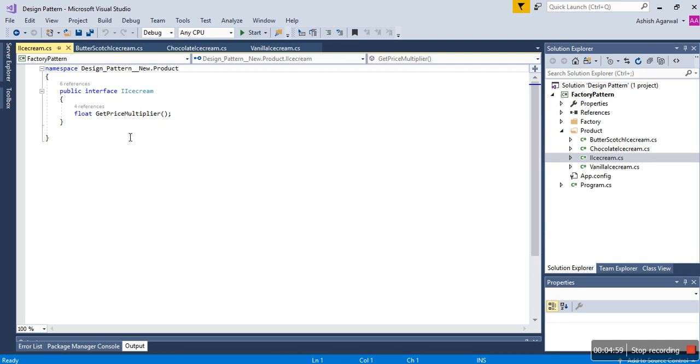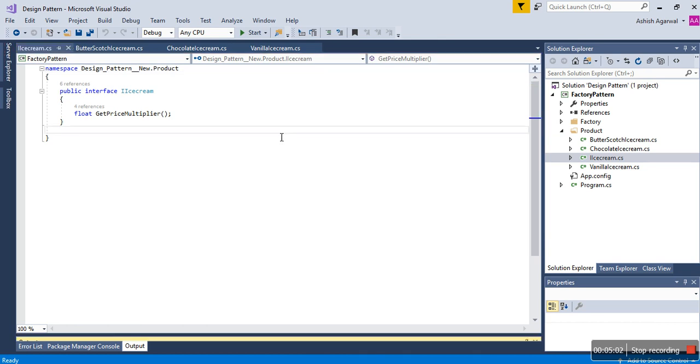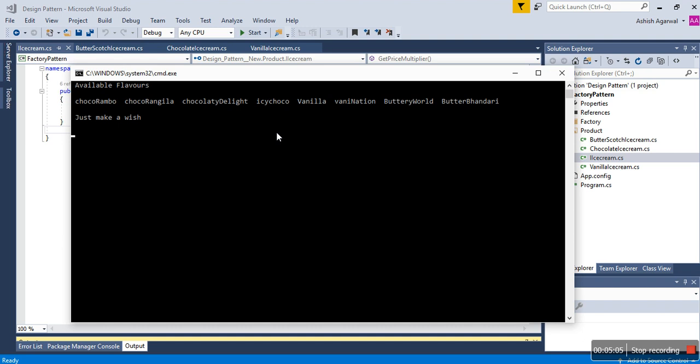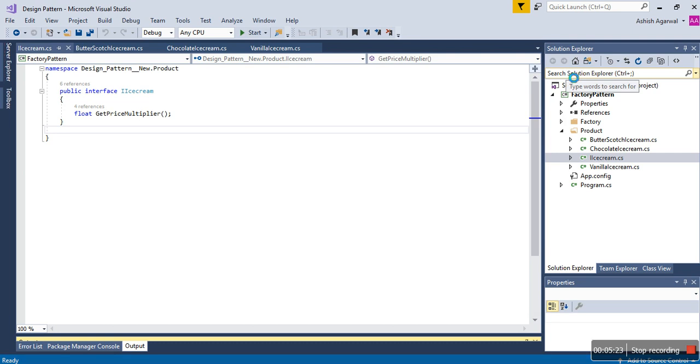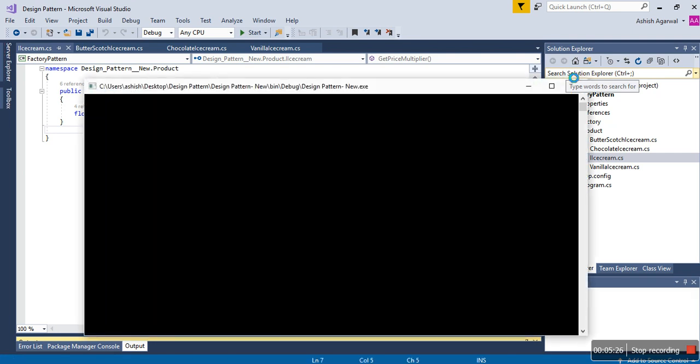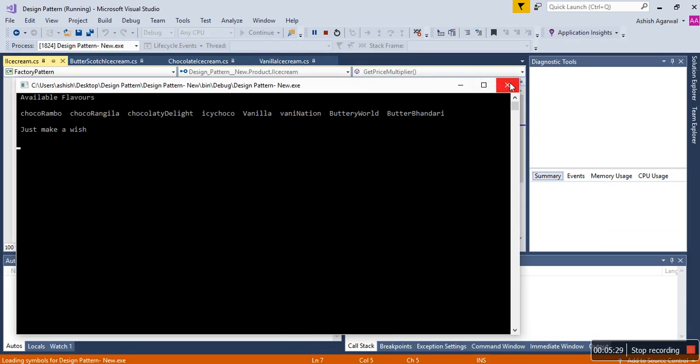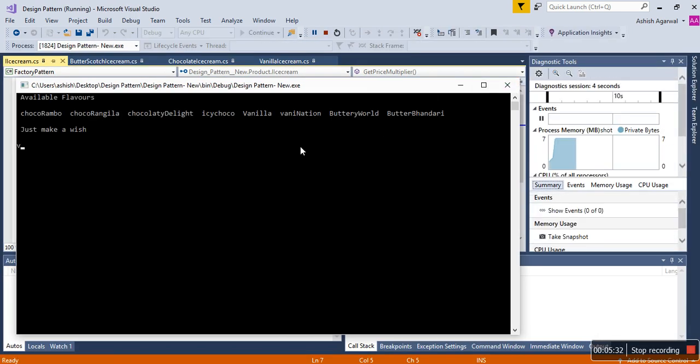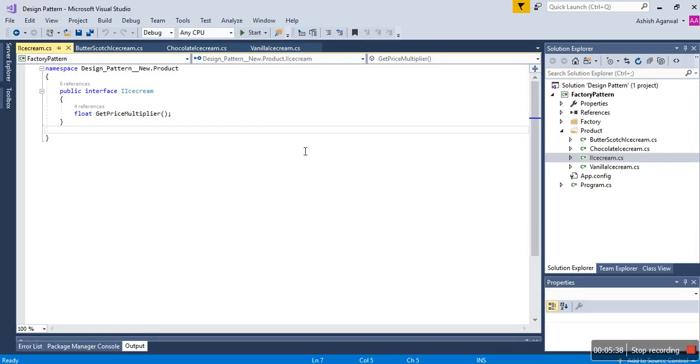Now what we want to do is, okay, let me run the program first and show you what we actually want to do. So here we get a list of flavors which is available right now. Let's say I make a wish that I want Choco Rambo. So I should get the price, like, okay, I need to pay 45 rupees. Or let's say if I run it again, okay, so if I make a wish now that I want vanilla, I should get a price for vanilla.